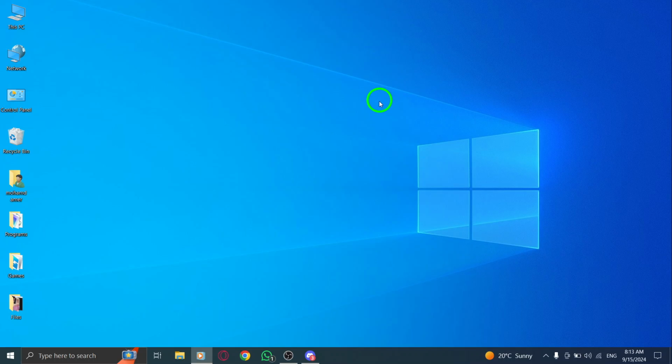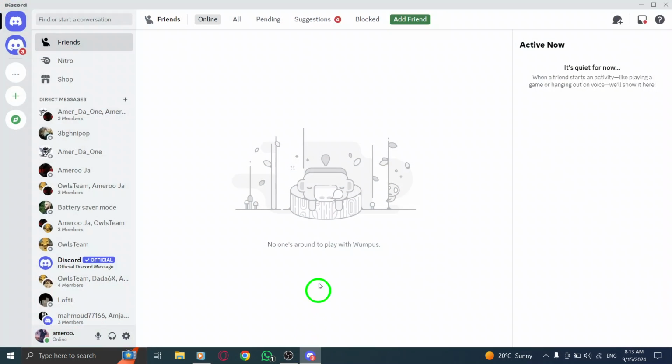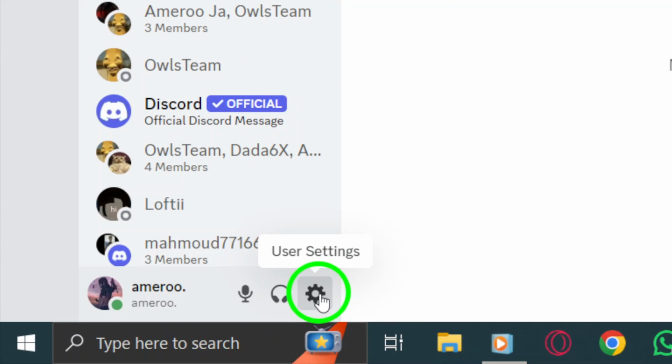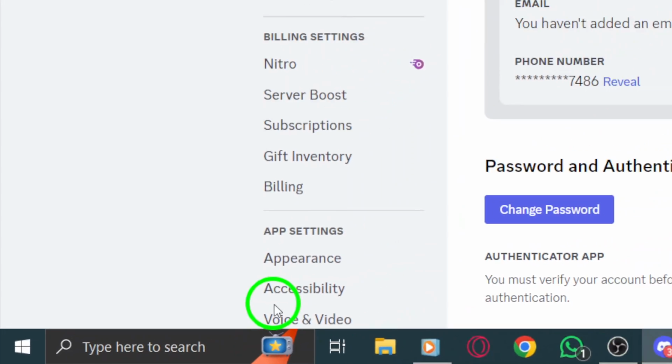Let's get started. First, go ahead and open your Discord app. Once you've launched Discord, you'll be greeted by your home screen. Next, look for the gear icon, located at the bottom left corner of the app. This is the User Settings button. Click on it to access the Settings menu.